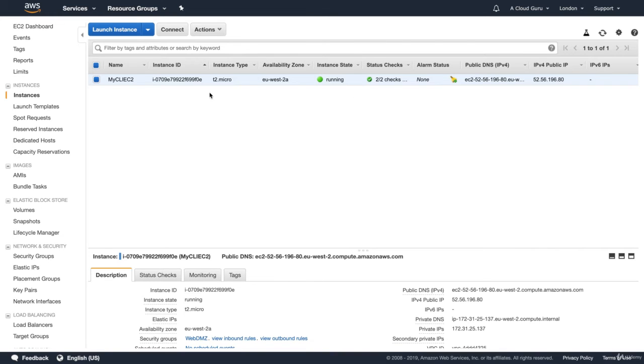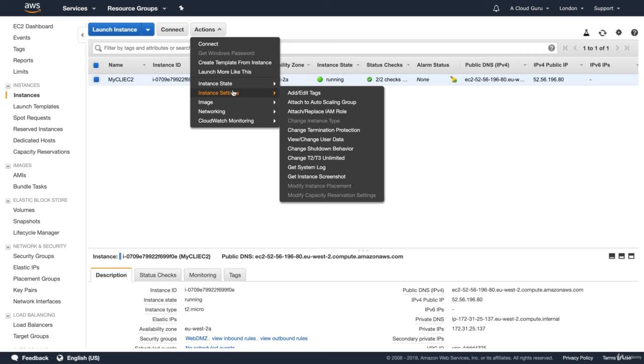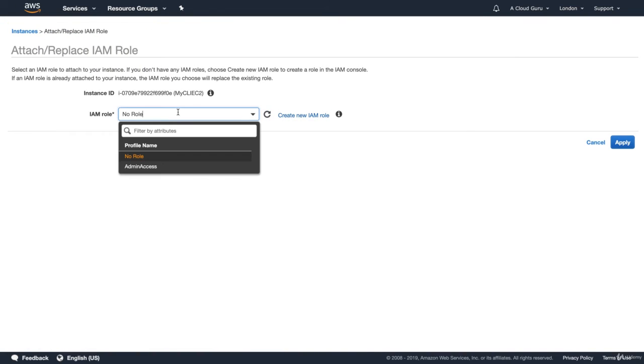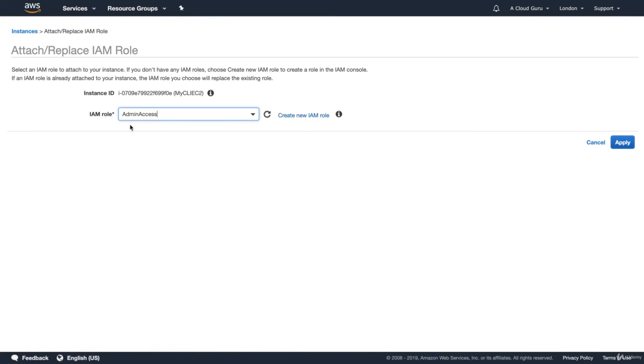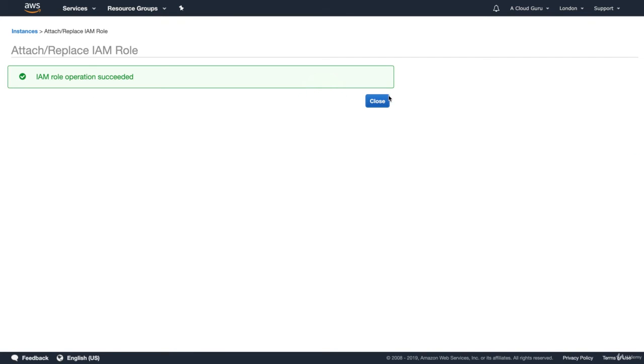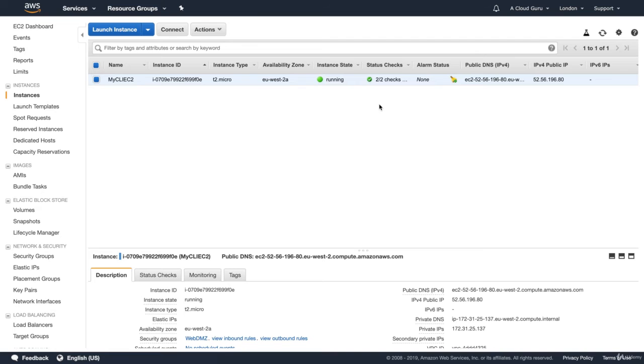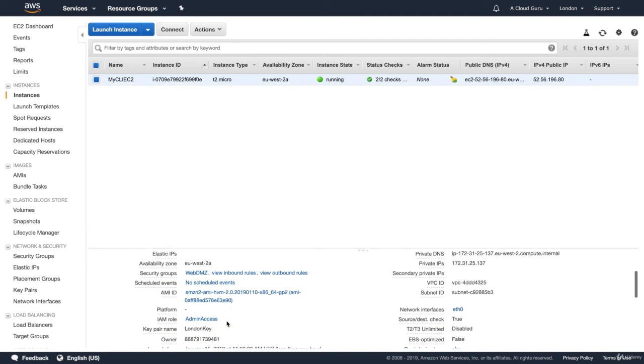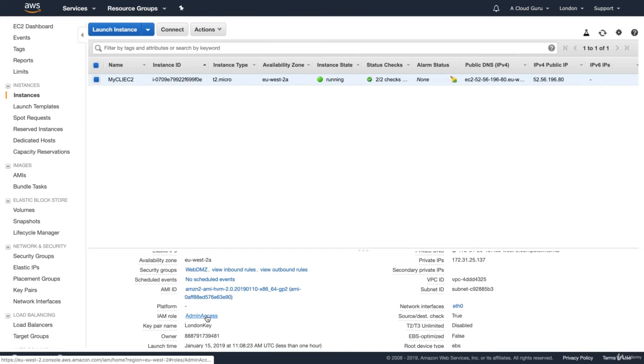So I'm back in the AWS console. I'm going to click on my EC2 instance, go over to Actions, go to Instance Settings, and in here you can see Attach/Replace IAM Role. Let's click on that, and we're going to attach our admin access role. I'm going to hit Apply, and then hit Close. That has now attached the role. You should be able to see it down here somewhere. So here we go, IAM Role: Administrator Access.